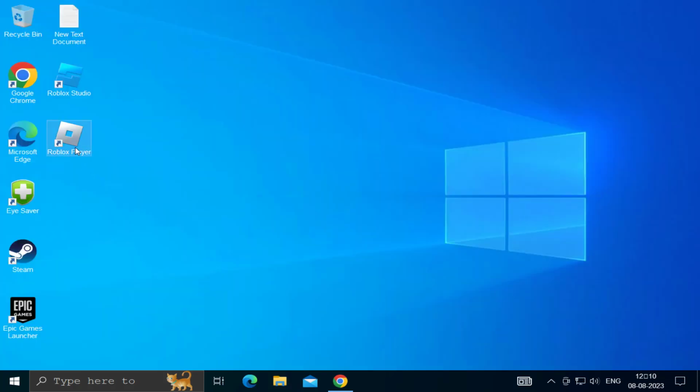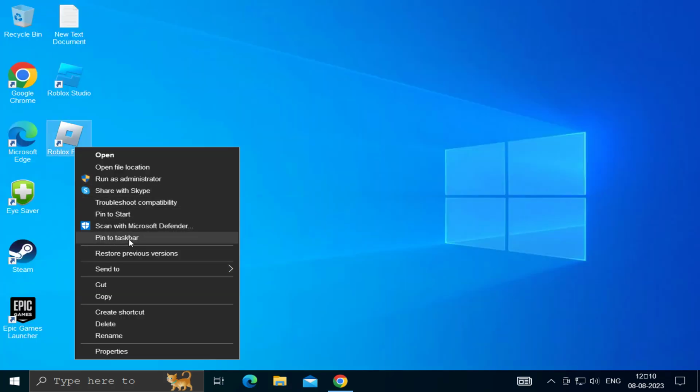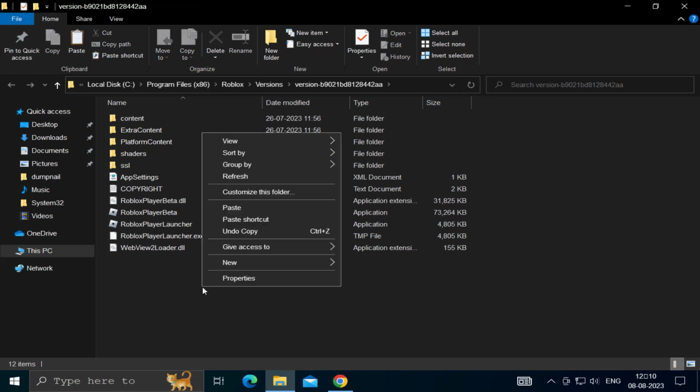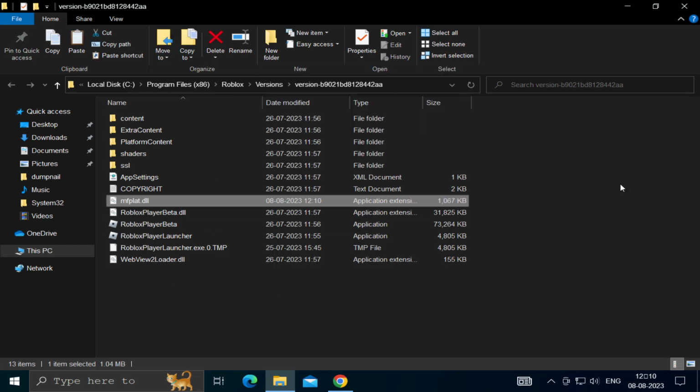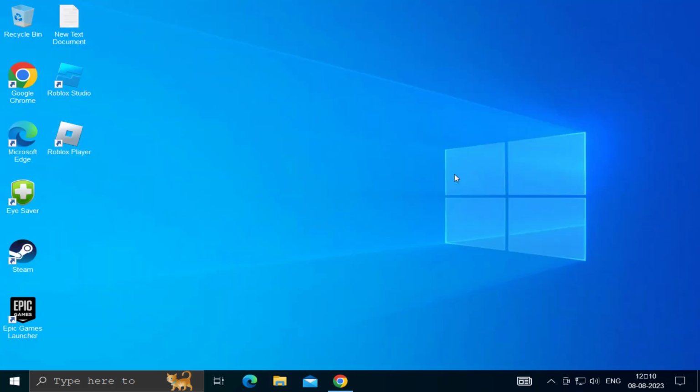Now right click on the Roblox player, select open file location. Now right click on the folder and select paste the DLL file, guys. Select continue. After pasting it, close out of here. Now check if your problem is resolved or not. If you're still having a problem, let's move on to the fourth solution, guys.